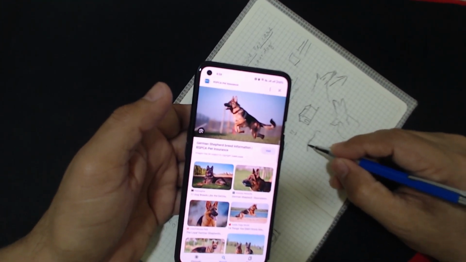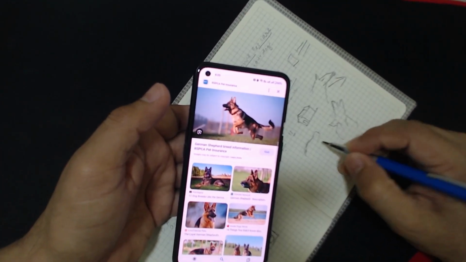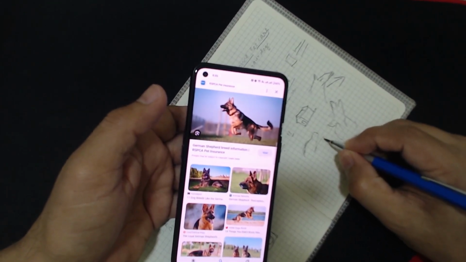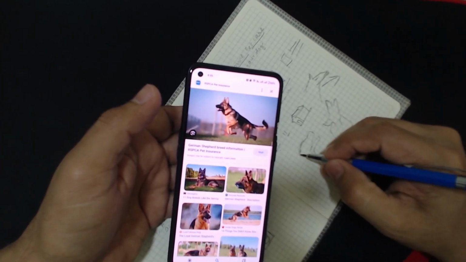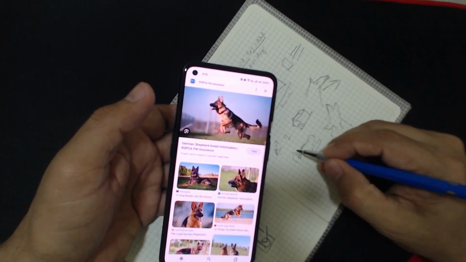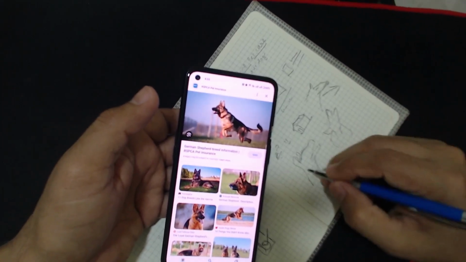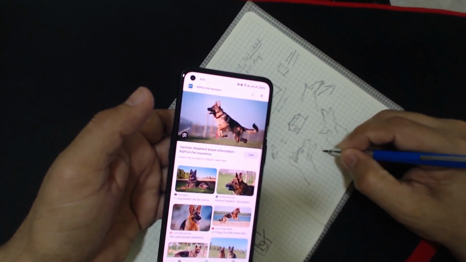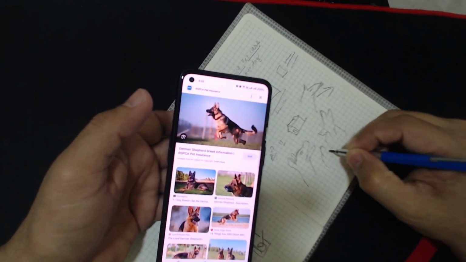I'm drawing very lightly so that I can erase it and re-sketch. It's not coming out perfect, and obviously I'm not a skilled artist. I'm just trying to give a little sense of that German Shepherd and how I can connect my overall icons.